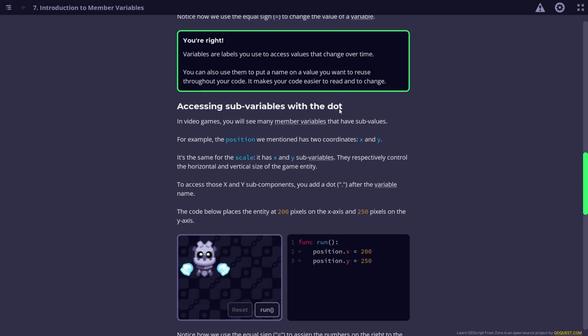Accessing subvariables with the period, okay? So accessing subvariables with the dot. In video games, we'll see many member variables that have subvalues. For example, the position we mentioned has two coordinates, x and y. It's the same for the scale. It has x and y subvariables, right? They respectively control the horizontal and vertical size of the game entity. To access those x and y subcomponents, we add a dot after the variable name, right? So like position.x, position.y, right?